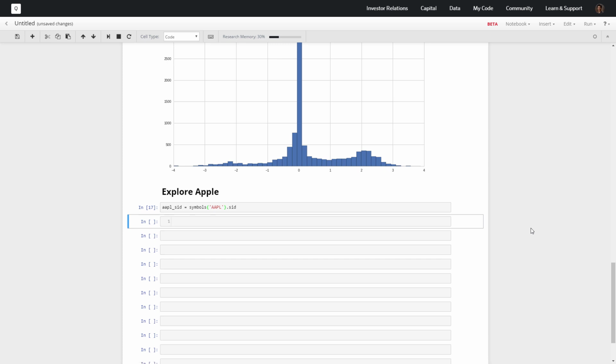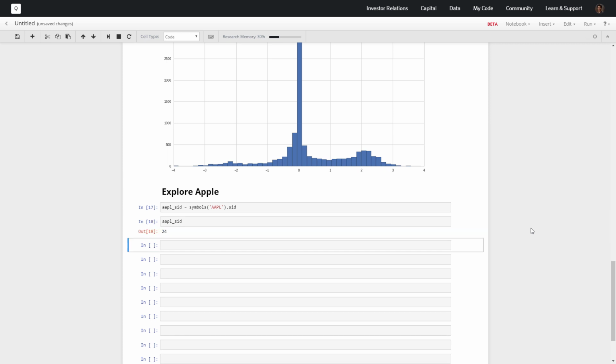So if I type this, apple sid, and you see that it's 24. 24 represents Apple in this case. So I'm gonna pull up stock tweets, okay, and I want the data to be just AAPL, just Apple only. So this is the pandas method of selecting just that stock itself, stock tweets. Okay, and we're gonna have a peek.